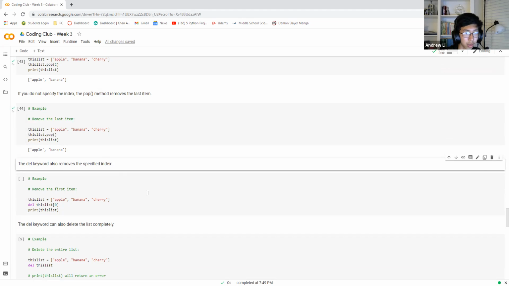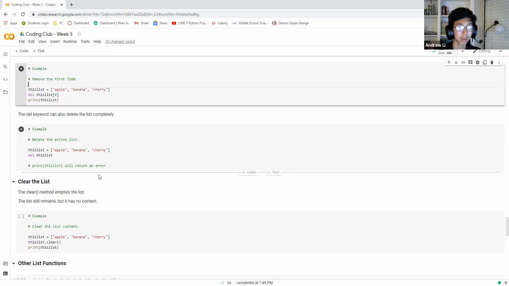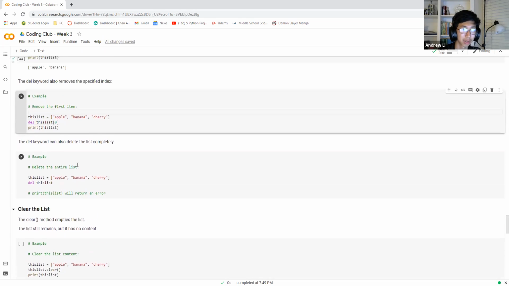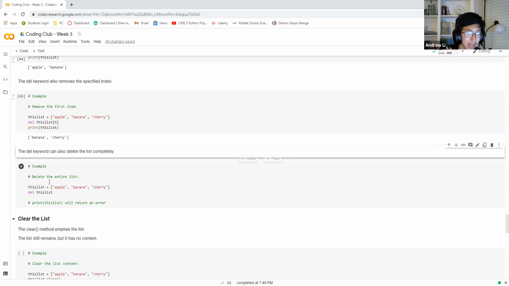You probably won't have to use delete, at least not right now, but we'll talk about it really quick. Delete will remove a specific index. So let's say we wanted to just remove apple, we can do that. And more importantly, it can delete an entire list.